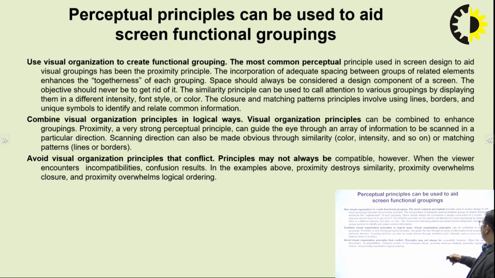The principles may not always be compatible; however, when the viewer encounters incompatibilities, confusion results. In the examples above, proximity destroys similarity, proximity overwhelms closure, and proximity overwhelms logical ordering.